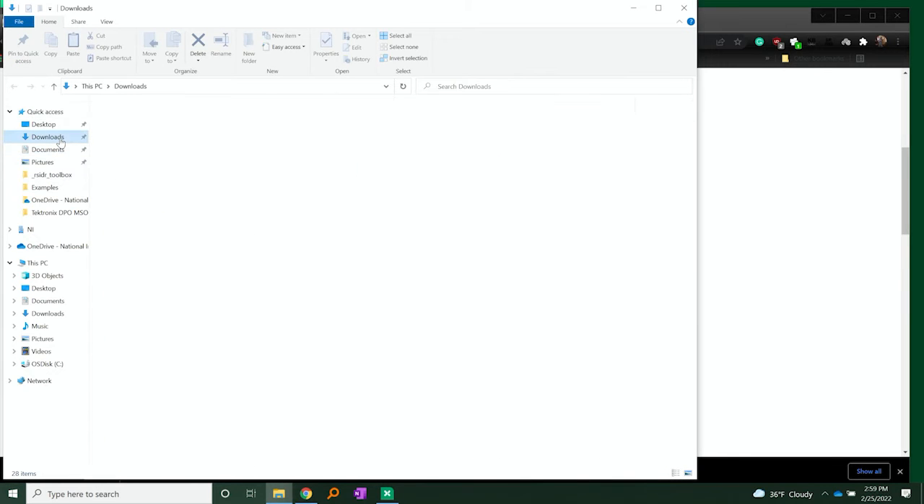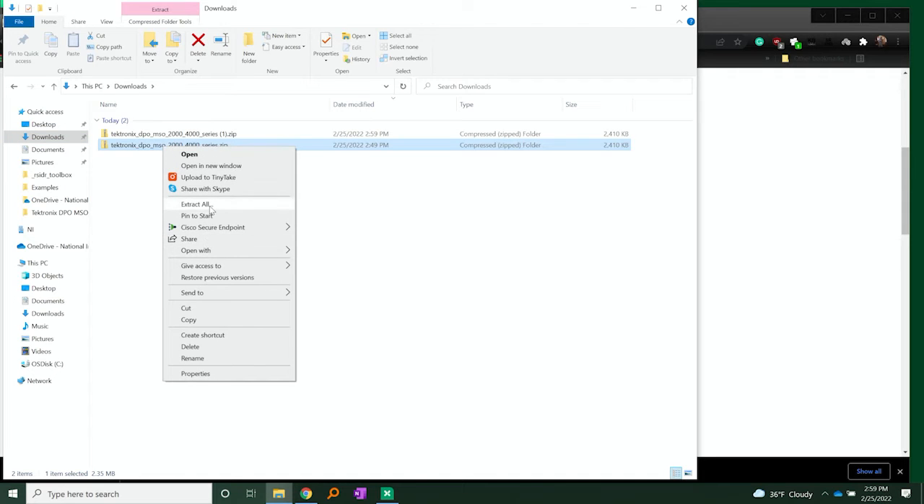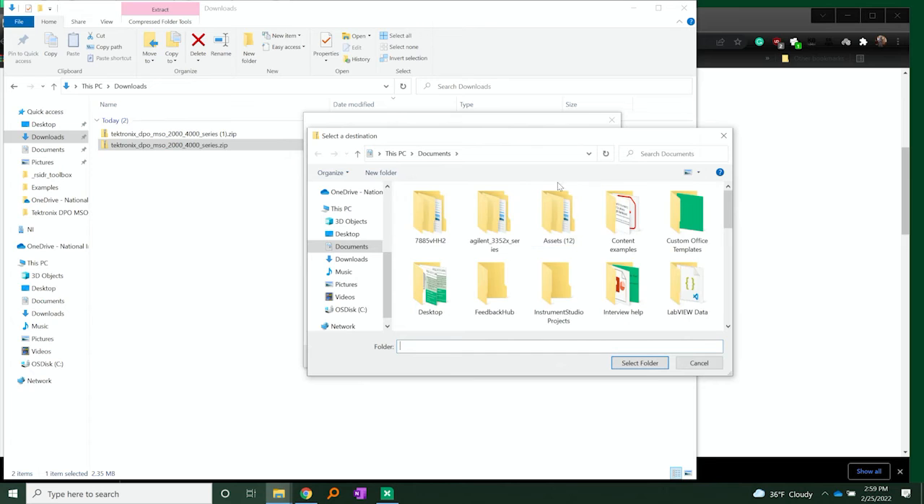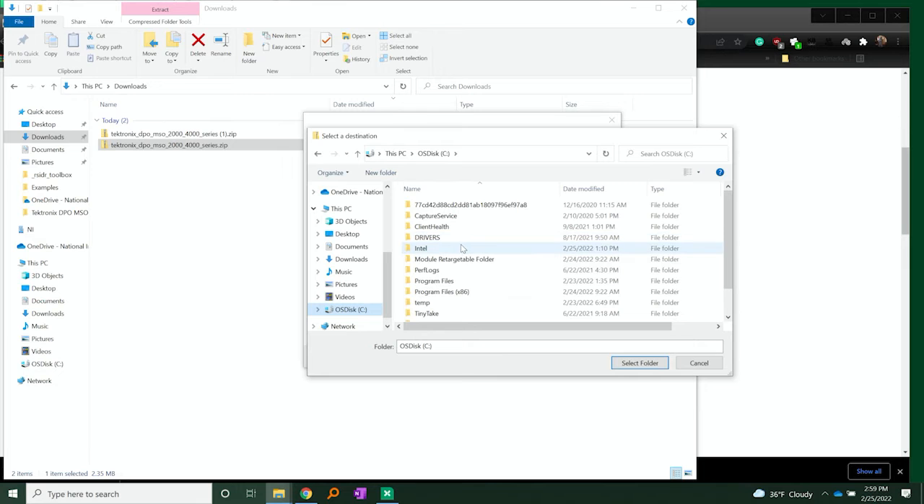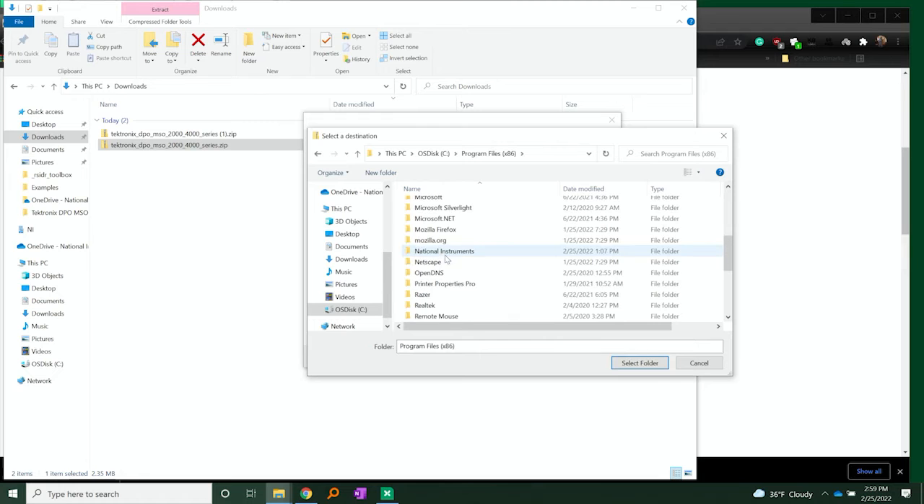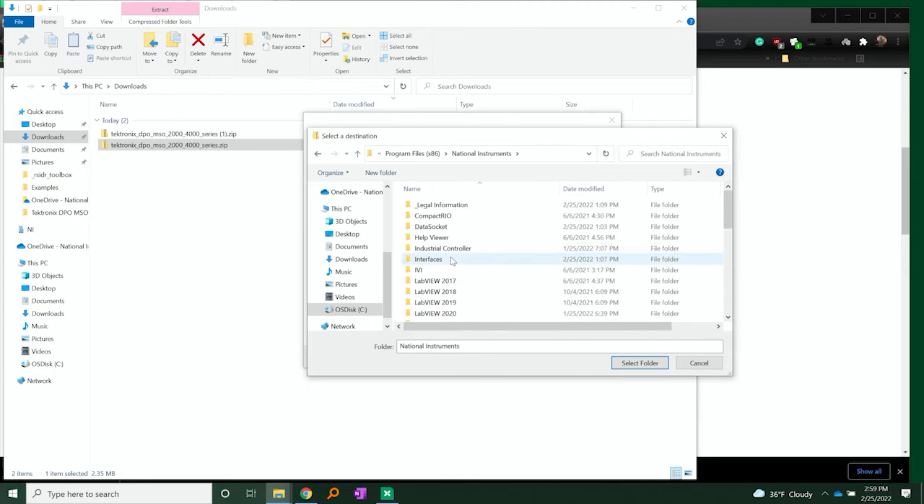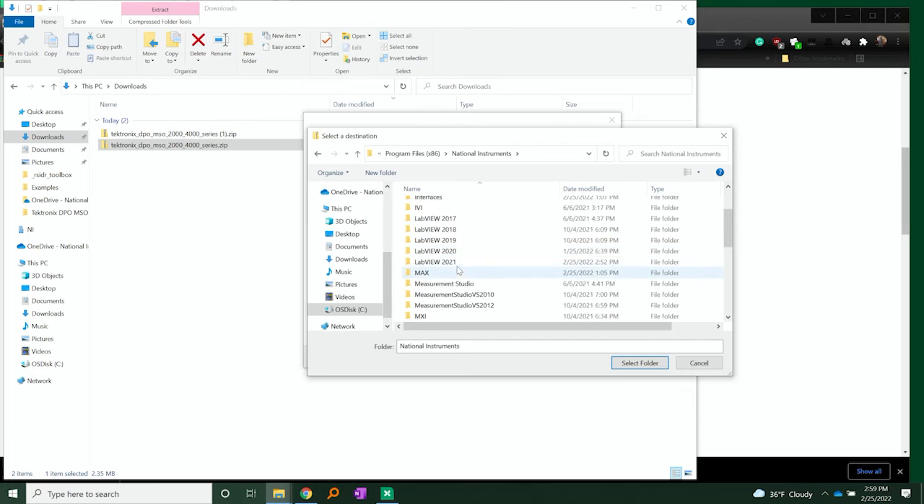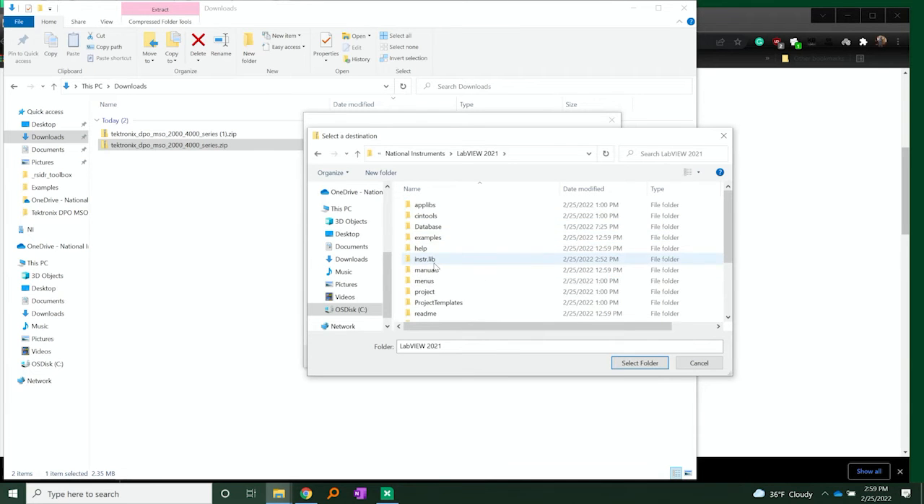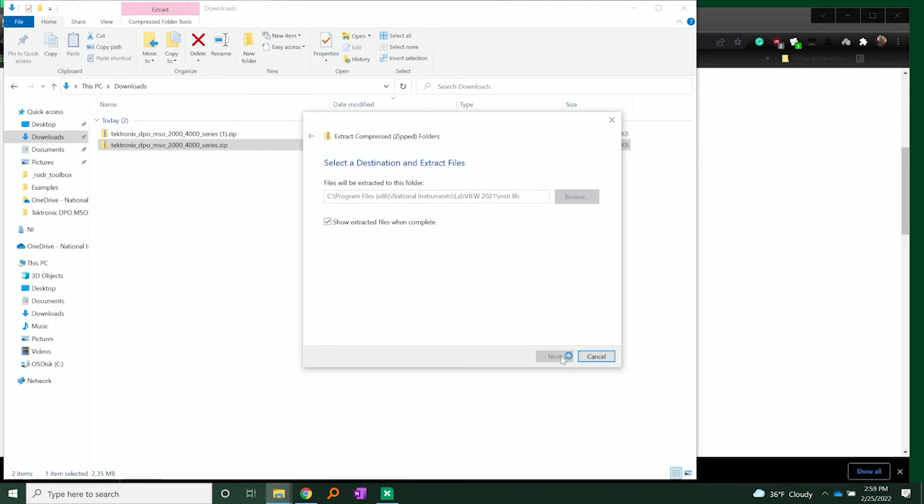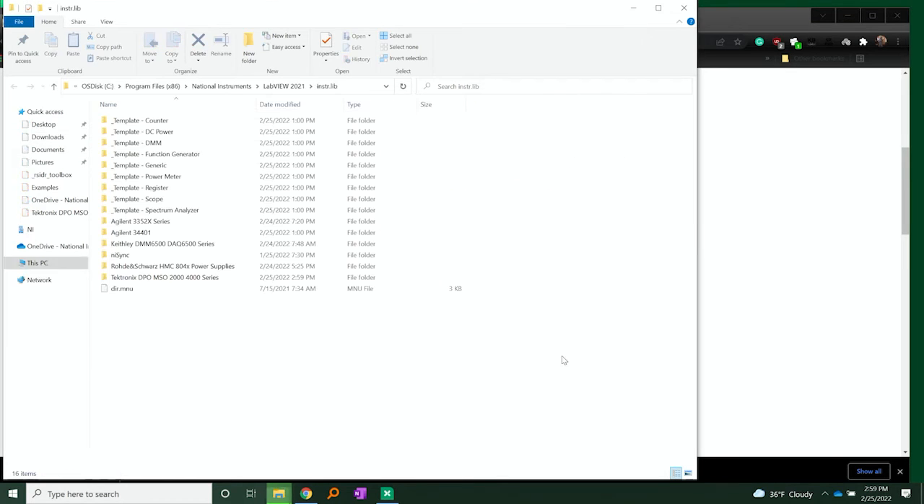And then I'm going to open up and extract this. The place you want to extract it is you want to go to C, then Program Files (x86), then navigate to National Instruments, then navigate to the LabVIEW version you're using, in this case LabVIEW 2021, and then to instr.lib. Once you're here, you can just click Select Folder, and it will extract it into that folder, and that's the correct location.